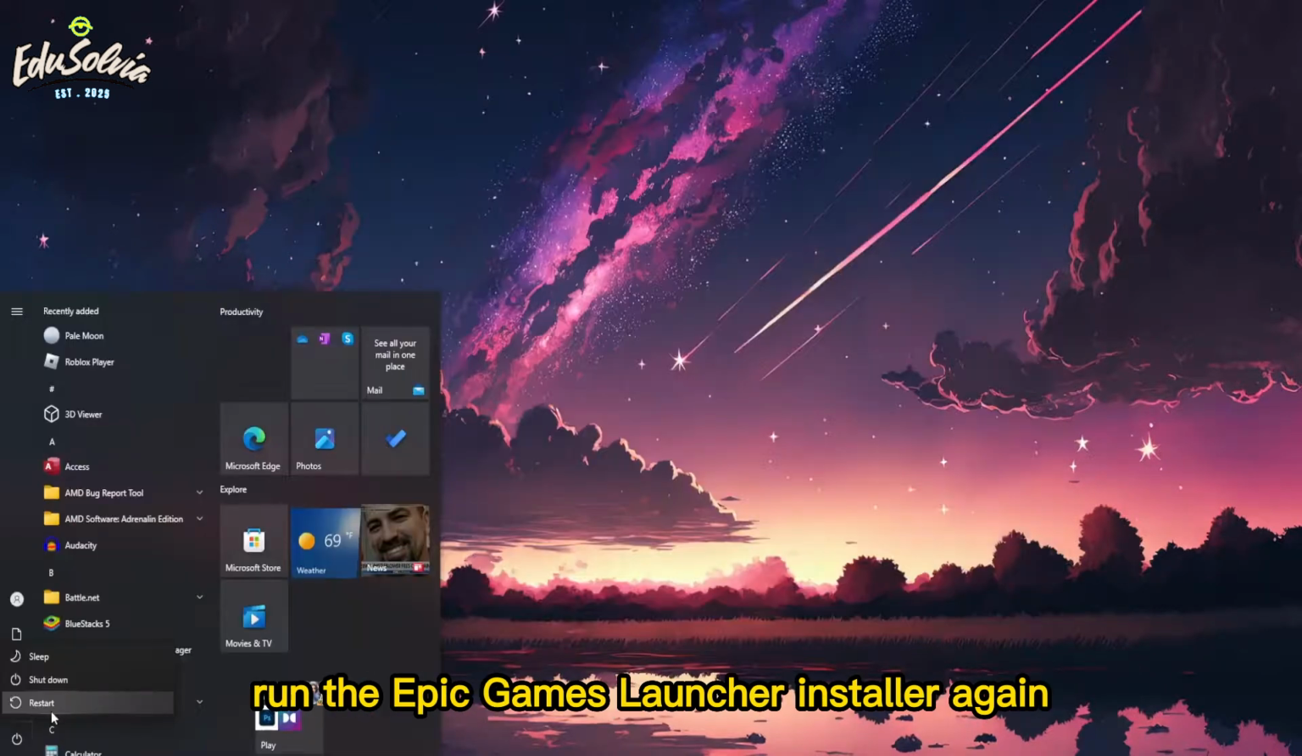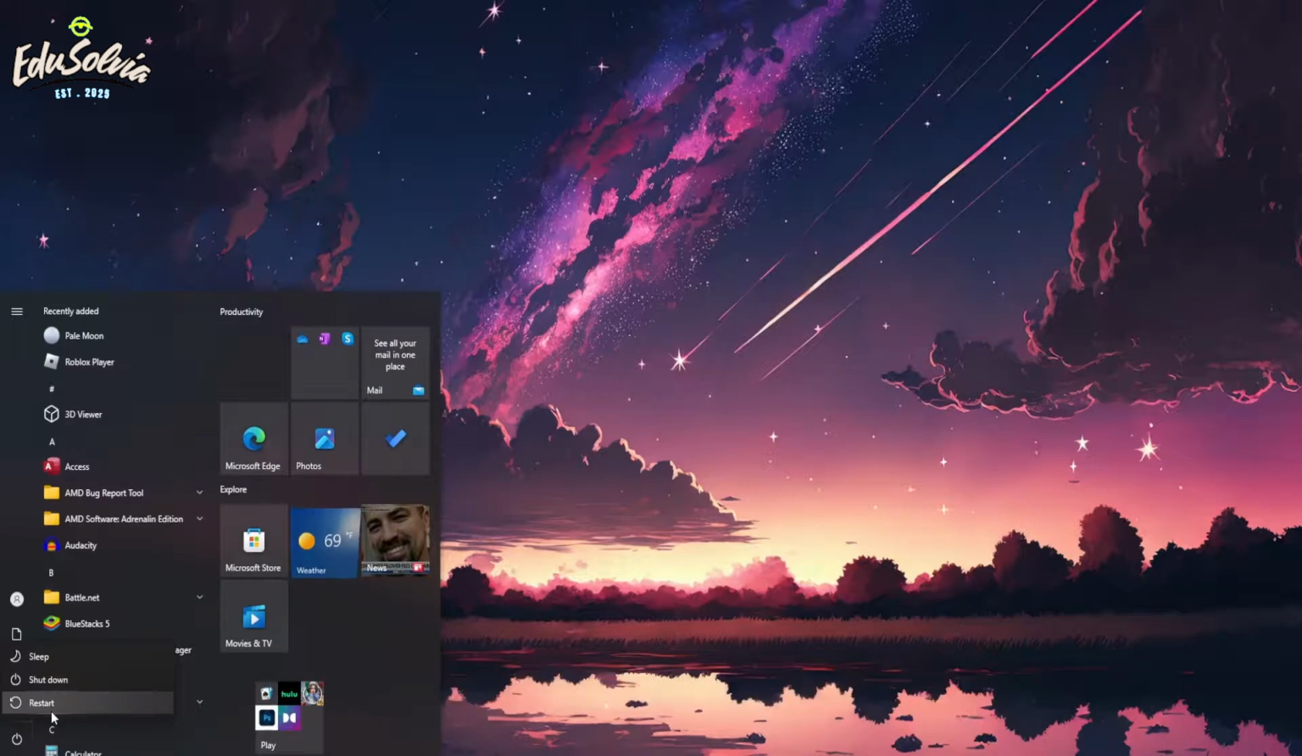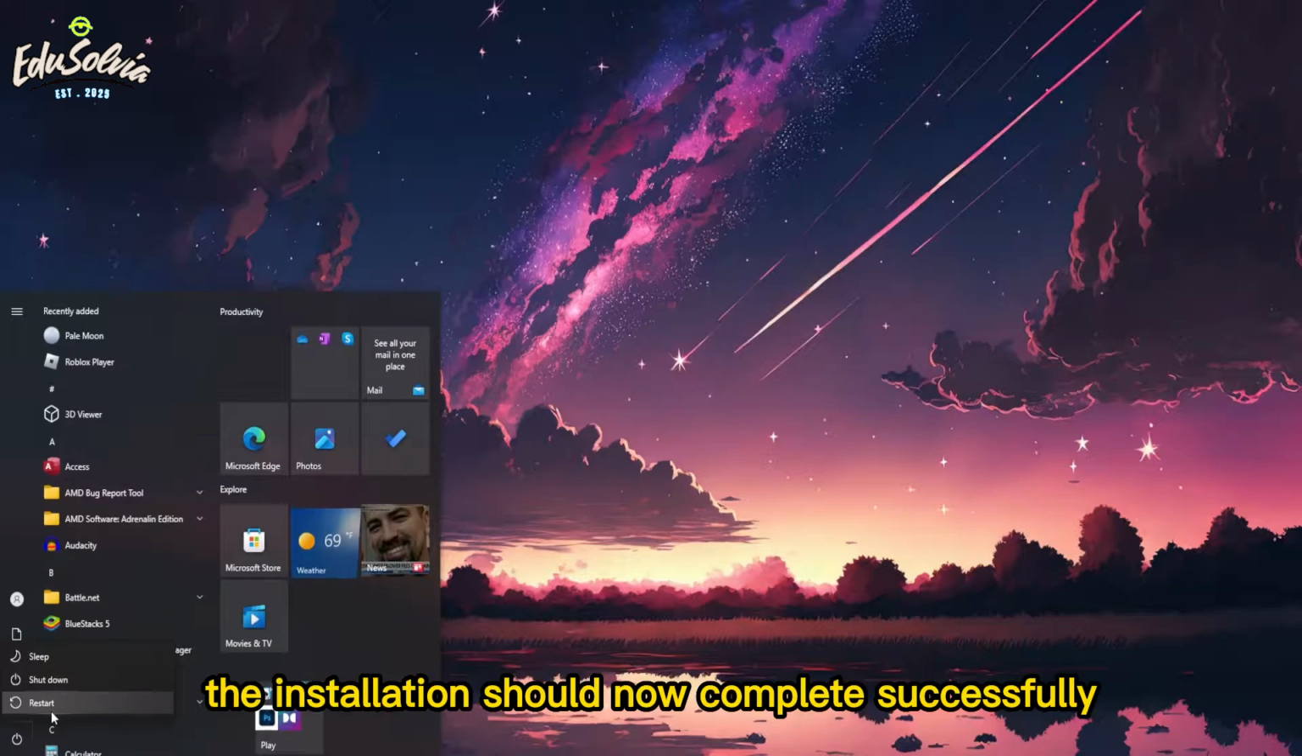After the restart, run the Epic Games Launcher installer again and follow the setup wizard. The installation should now complete successfully without the error.